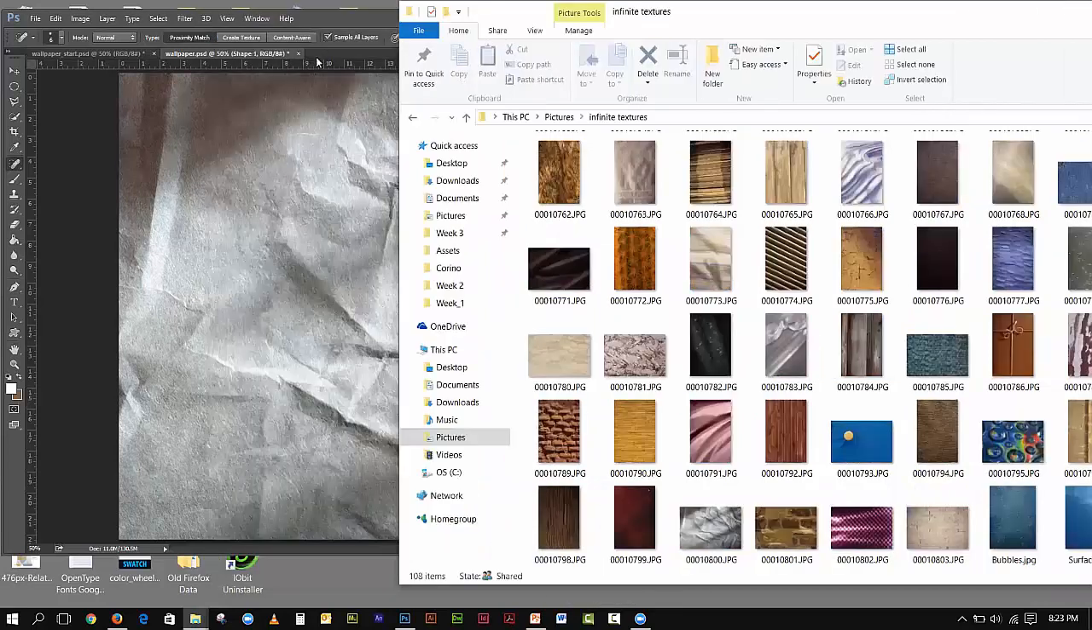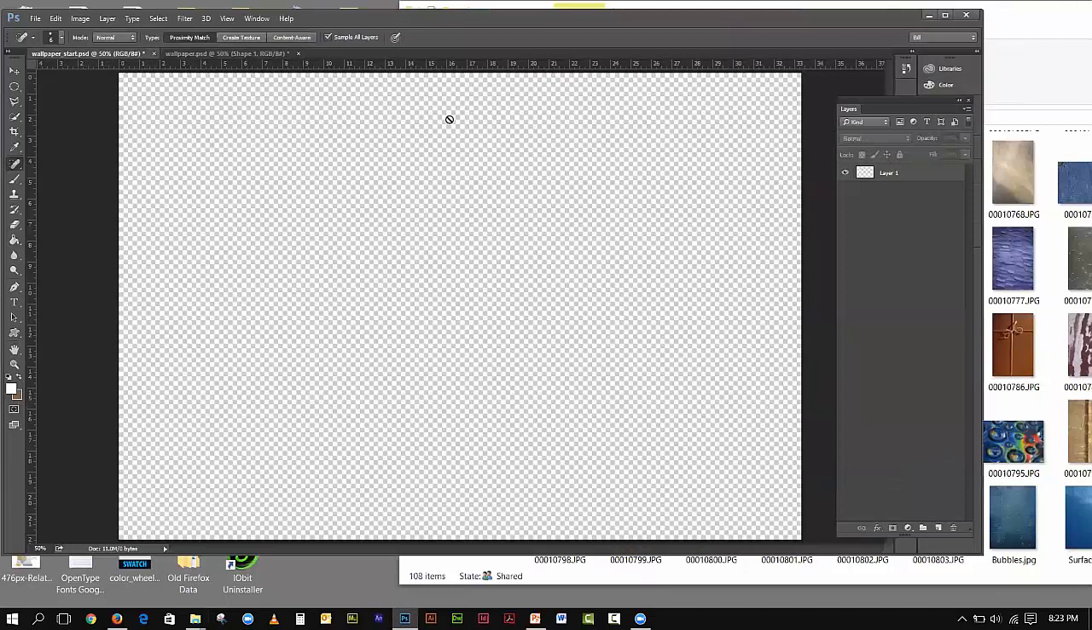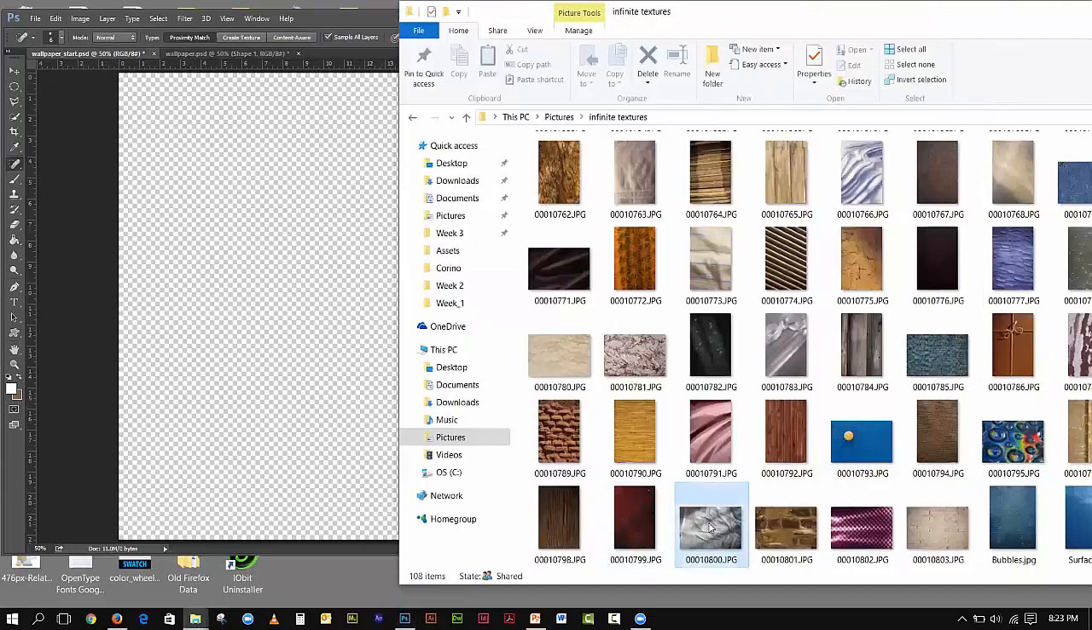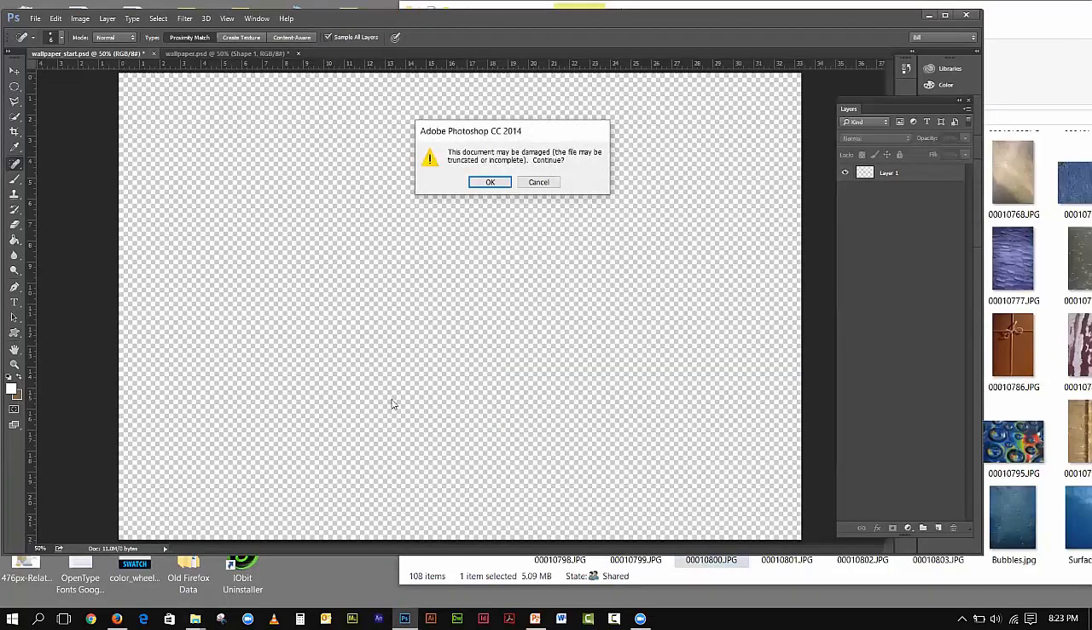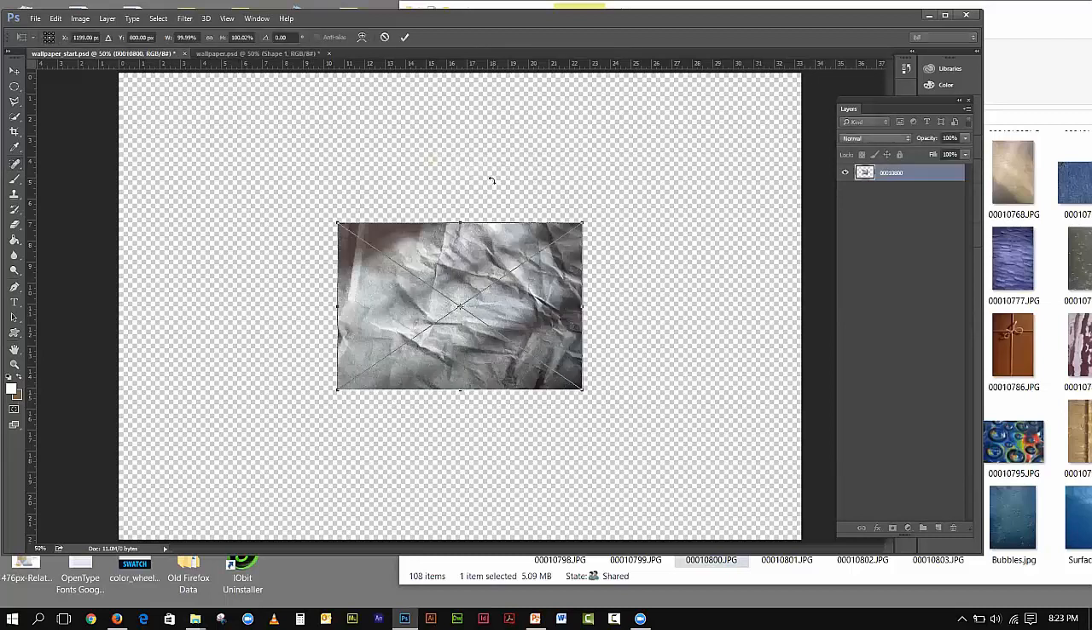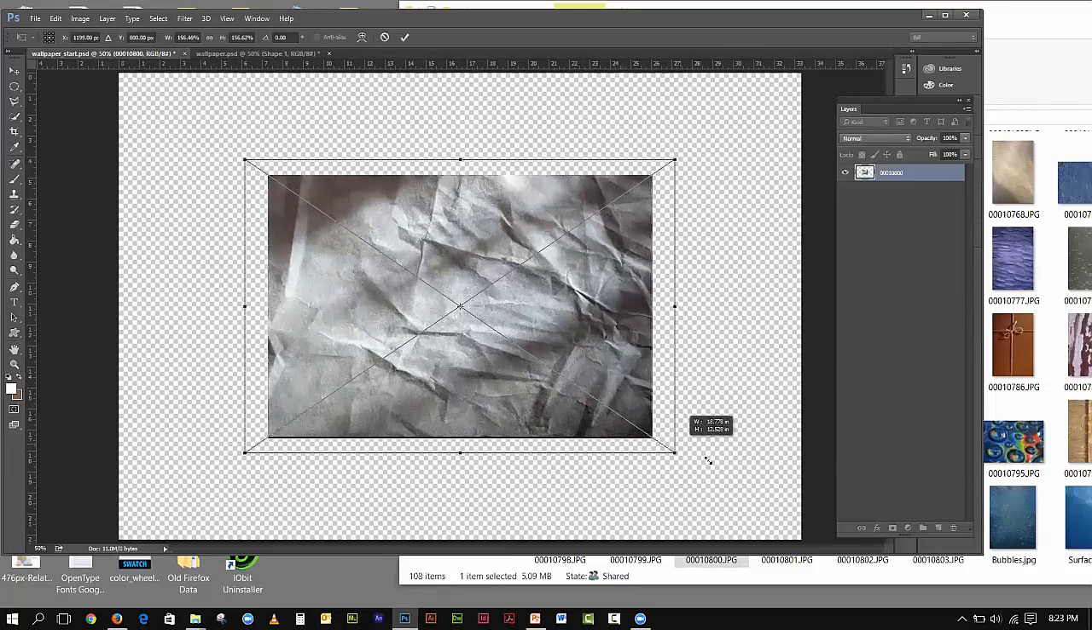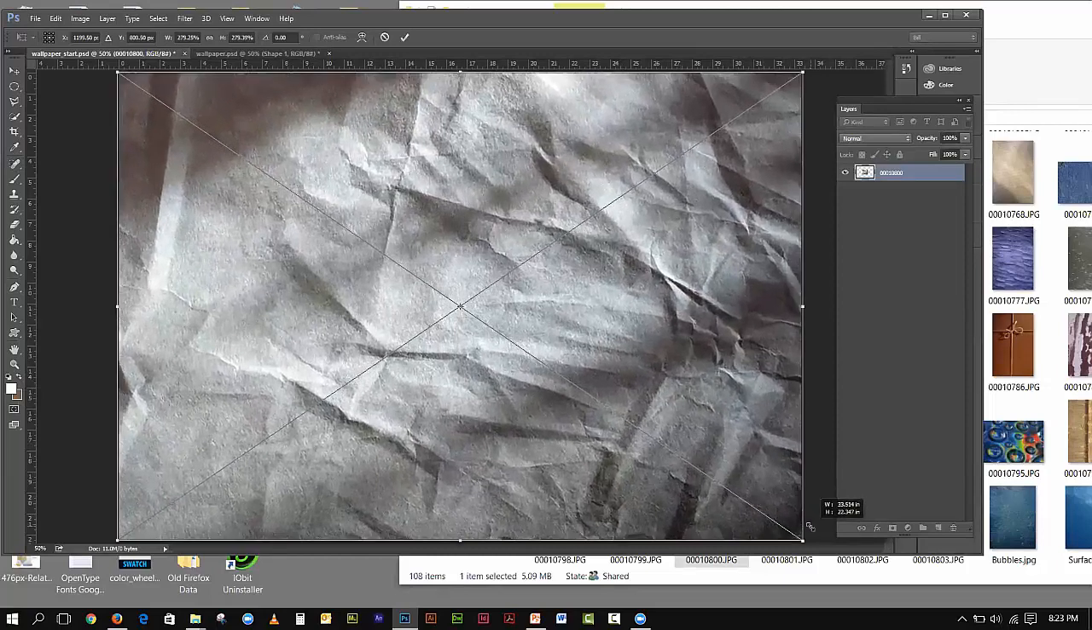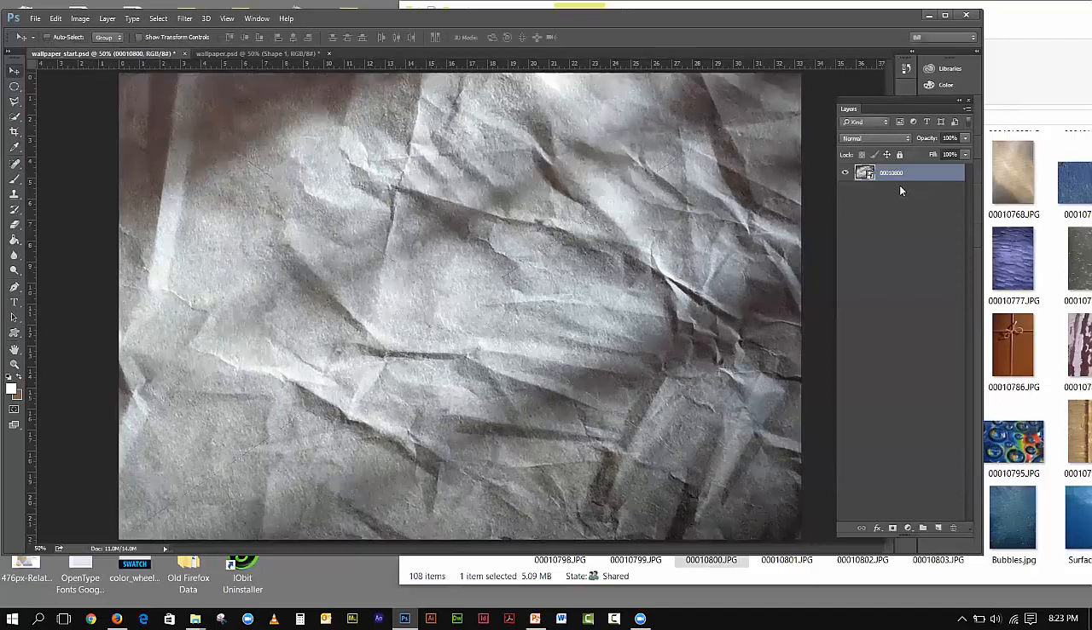If I come in here to my wallpaper start, and I grab this image and drag and drop it in here, it says it's damaged, but that's no big deal. I get this. You can see that the image is in there, but it's a great deal smaller than I want. But because the image is so large, I can hold down the Shift key and the Alt key, and drag this image up until I fit the screen with it, which is right like that. And then I hit place. And there I have my first image in.